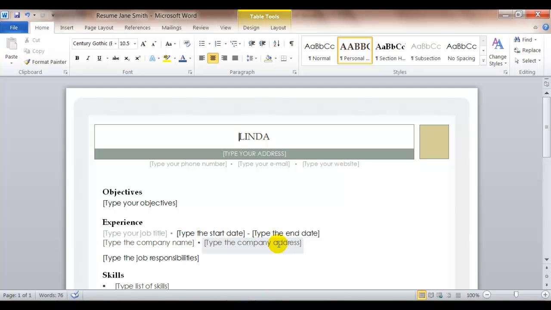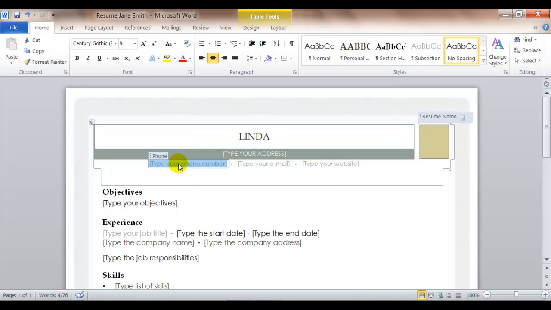Step 3 asks you to update the contact information on the resume with your contact information. So I'm going to update the phone number here. Type in my phone number. And then you would click here to update your email.